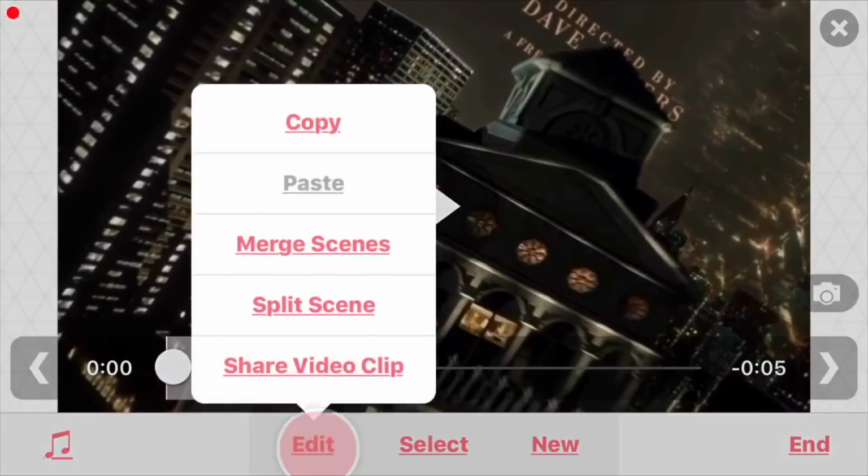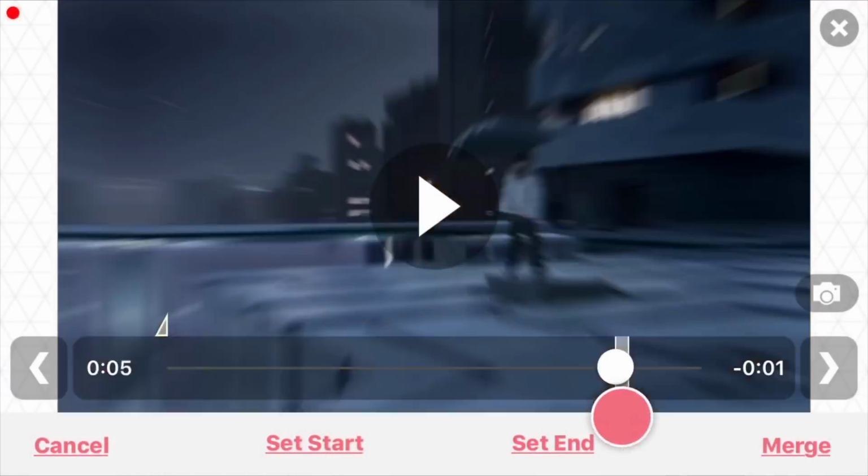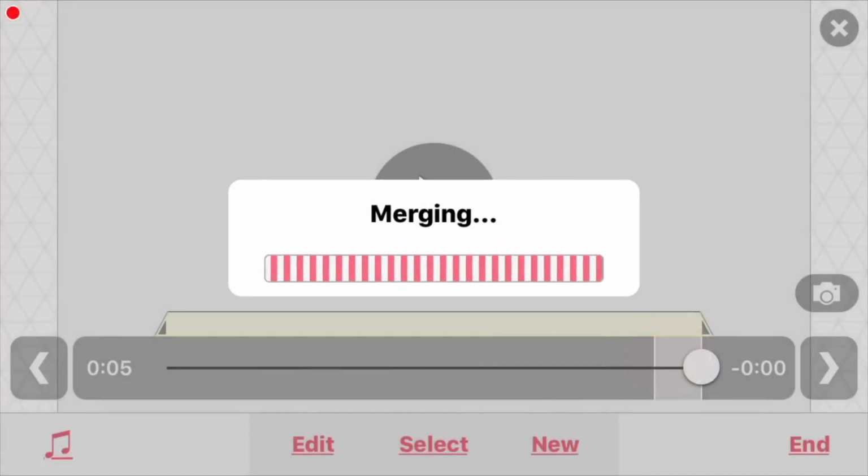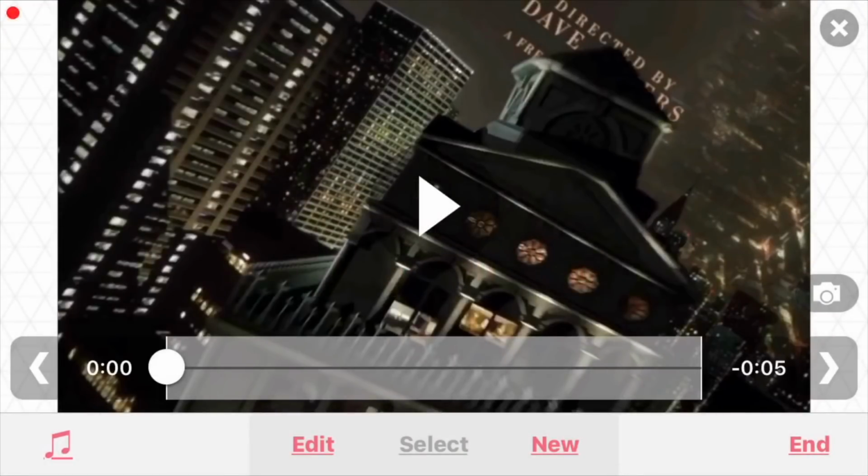Now we're going to merge all the scenes together. In order to do that, you got to go to Edit, Merge Scenes, and you set the start and then you set the end, and then you press Merge.